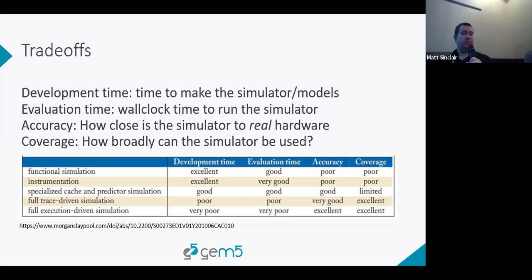Full system simulation or full execution-driven simulation often takes a while to develop, and the experiments, because it's running very detailed experiments, is very slow. But its accuracy is usually very good, and its coverage is usually very good. And this is contrasted, say, to functional simulation, which has very low development time because you're not trying to model every last detail. You're just trying to get the right answer, which means you can also evaluate things relatively quickly.